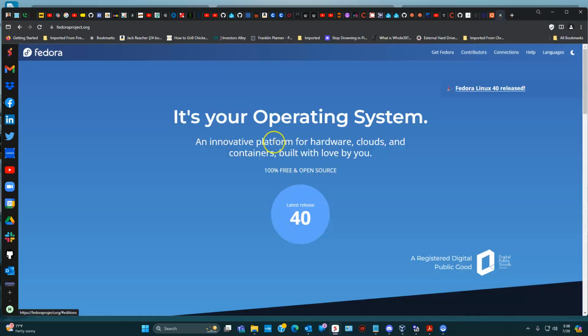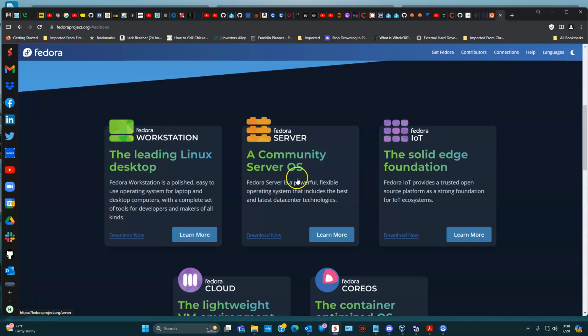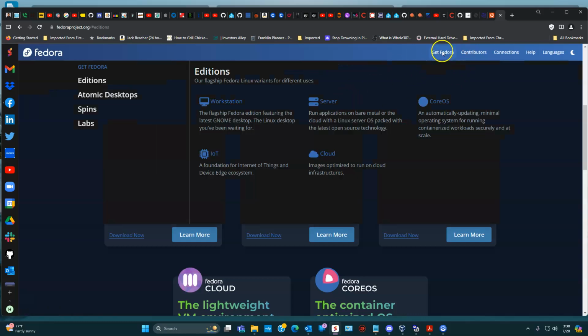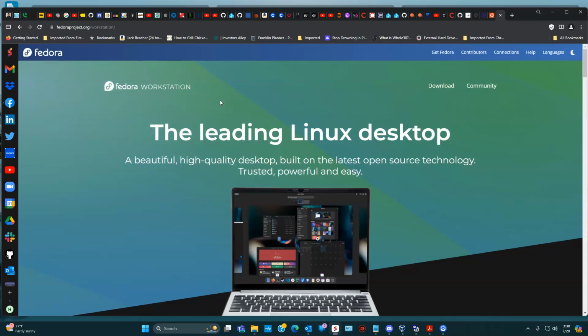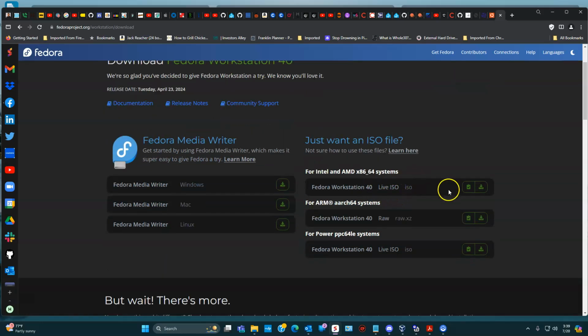So with Fedora, it's going to be a similar process. We've got the latest release, which is 40. Click on Get Fedora up here. You're going to want Workstation. Click download. Just want an ISO file, which is what you're going to want to do if you're going to install this to a virtual machine.